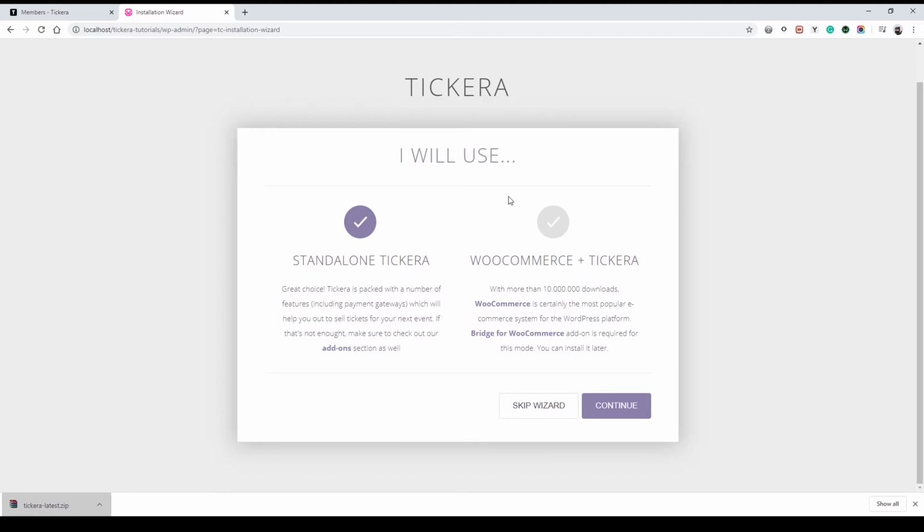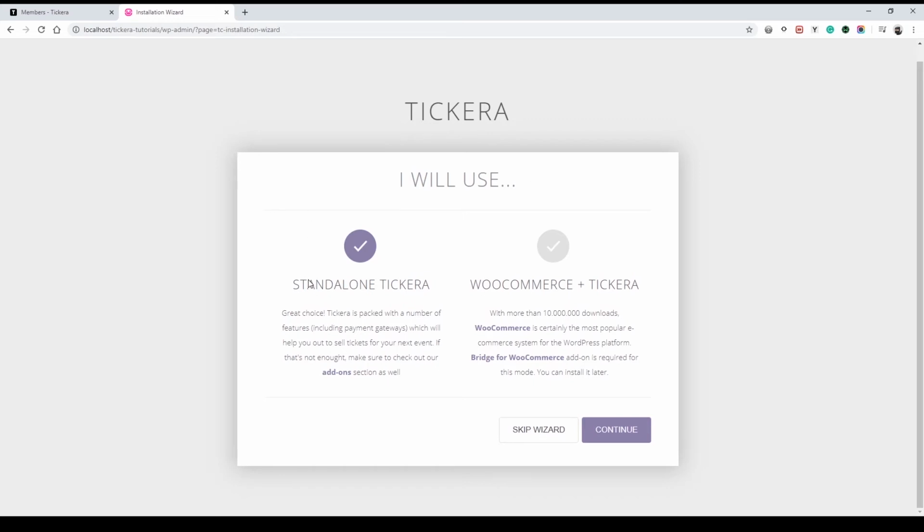For this demonstration, we will be using a standalone version of Tickera. Of course, if you will be using Tickera with WooCommerce, select WooCommerce plus Tickera. We will proceed with the standalone version, so we will click Continue.